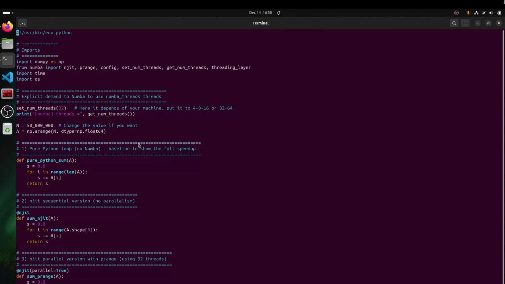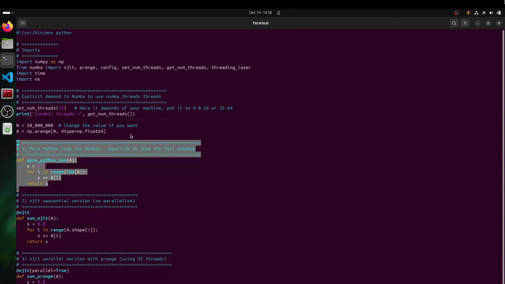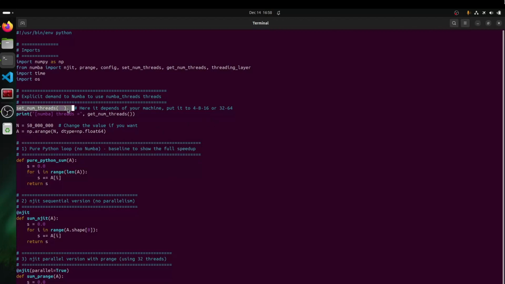So the first case scenario is we have a pure Python loop without Numba. So the baseline to show the full speedup we can obtain at the end. Here I also put 32 threads. We have our imports. The second case scenario compiles my function in machine code as we saw with LLVM in bytes. It is very fast. We are in no Python mode.